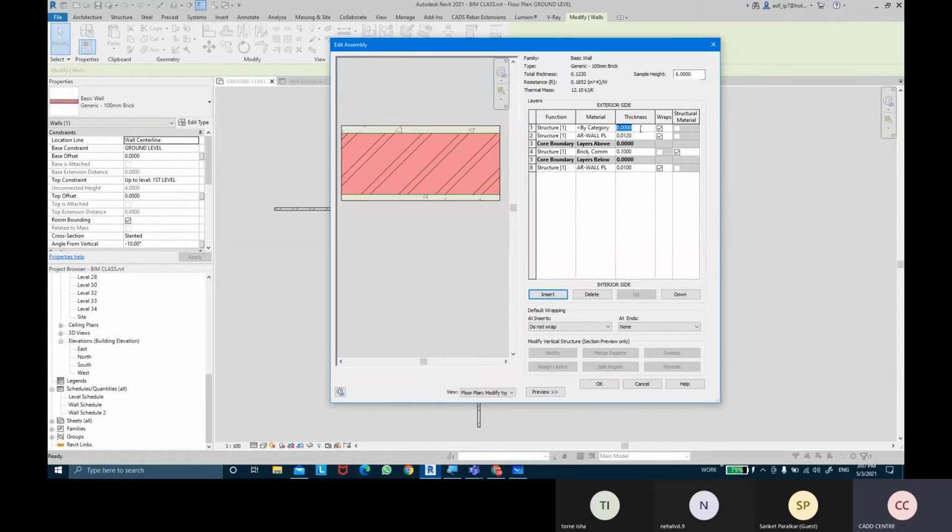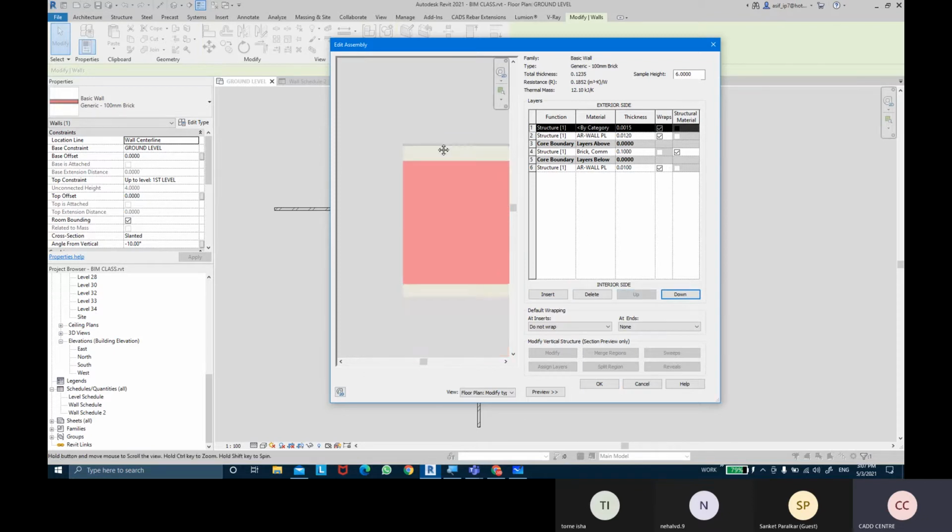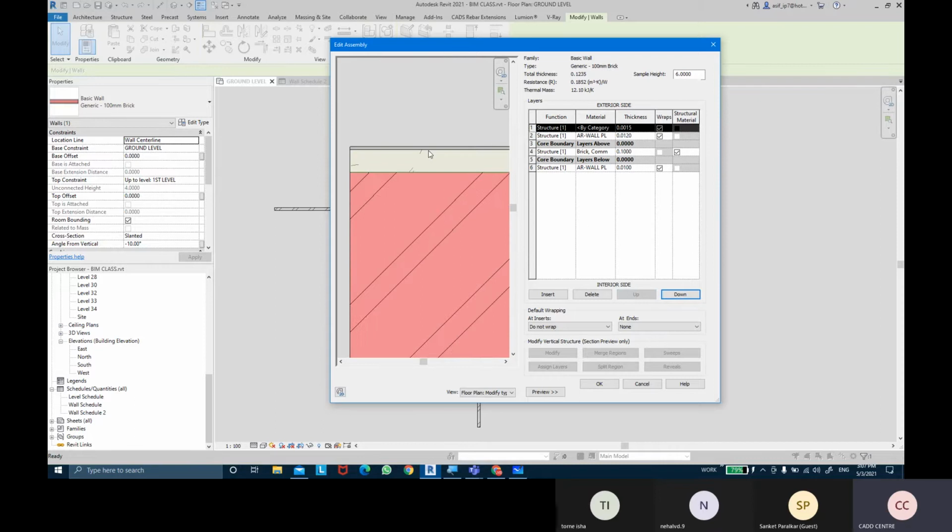What thickness do you want to give for your paint? Suppose I'm going to give 1.5 mm of paint thickness. So another layer has been added. You can see 1.5 mm thickness added above that plaster layer. If I just select this and click on down, it will go down, which will be wrong. So I'll be taking it upward only, and then we can add a paint material also.